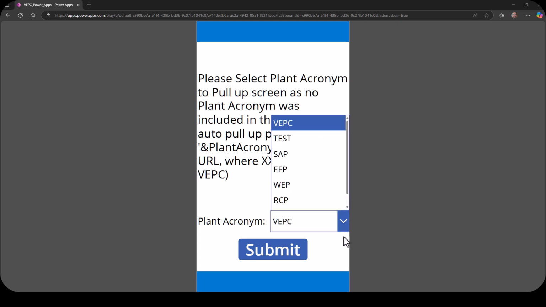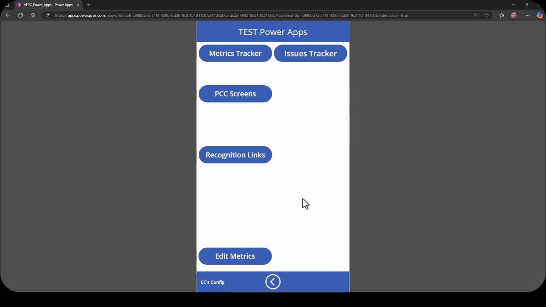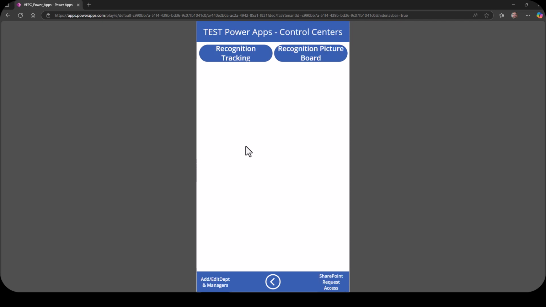So you can go through, select your plant. I'm going to be doing test for this demo in here, so I'm going to hit submit. And then the Rekognition link should be set up at this point if you're seeing this video already. So you're going to go ahead and click into this Rekognition links in here. And we got two things in here: Rekognition tracking and Rekognition picture board.